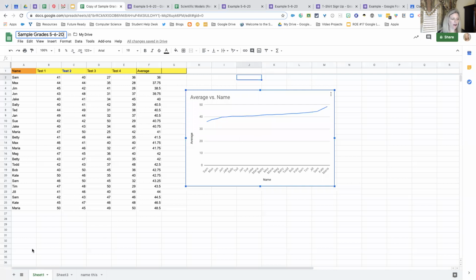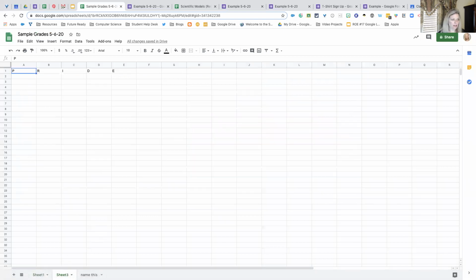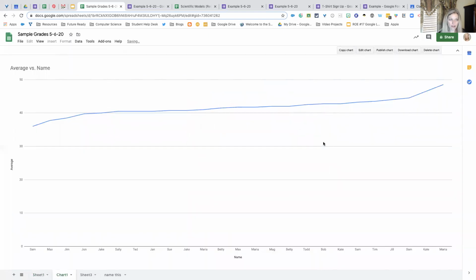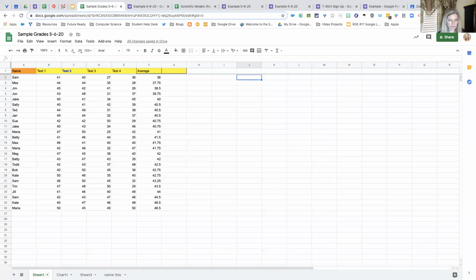So right now in this file, I have this sheet 1, I have this sheet 3, and then I have named this. So within this file, there are 3 sheets here at the bottom, sheet 1, sheet 3, and then this one called name this. If I wanted to, I could click on these 3 dots and move this to its own sheet. So voila, I've got its own sheet. I'm thinking, oh, what happened to my spreadsheet now? Don't panic. Come down here at the bottom of this file. It's still the same file, sample grades 5, 6, 20, but sheet 1, and then chart 1.